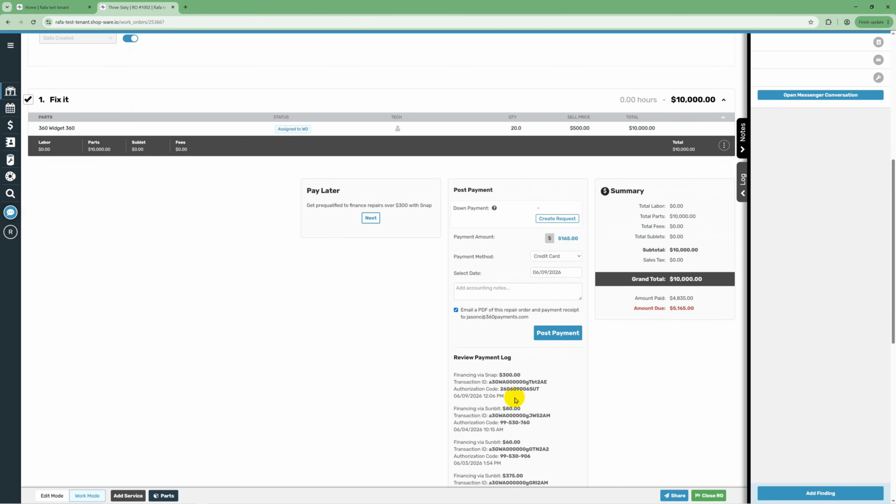And that's how your customers can use Snap Finance in Shop-Ware using 360 Payments CFP.